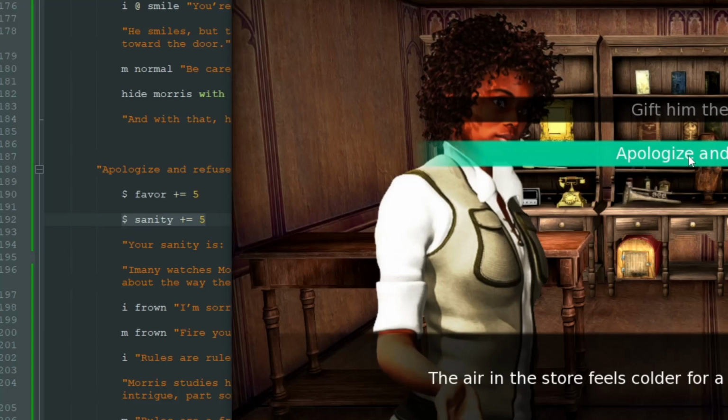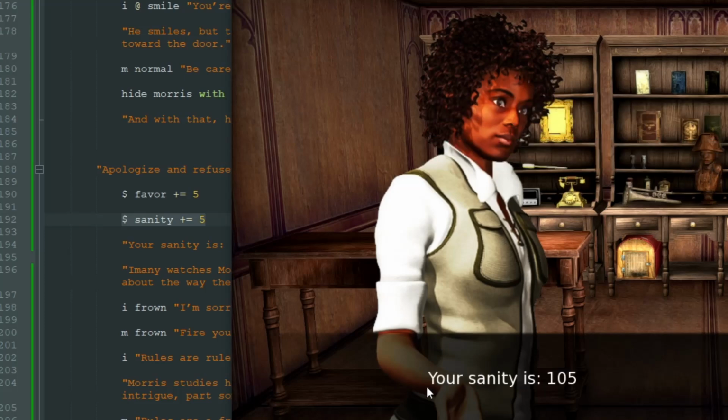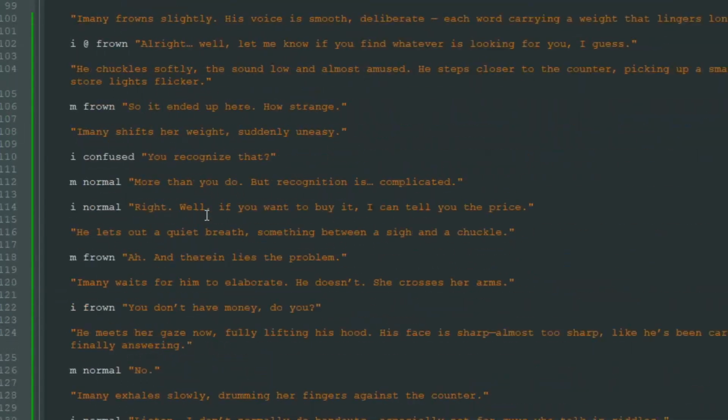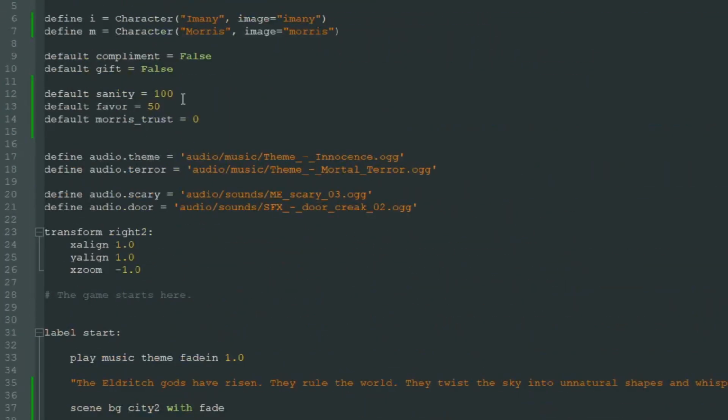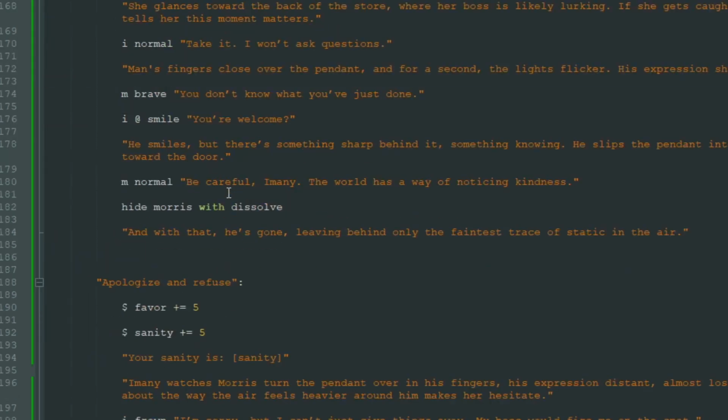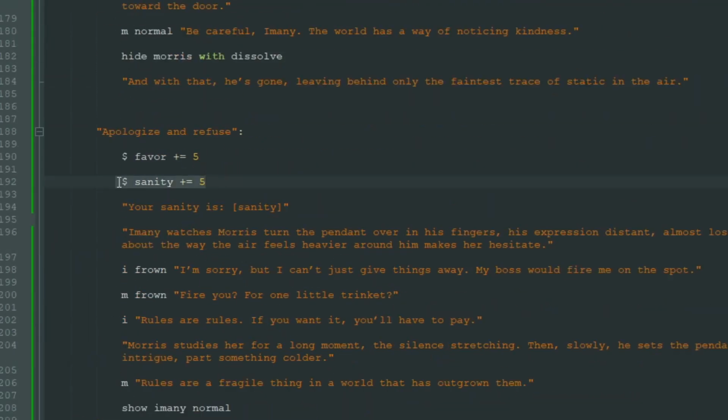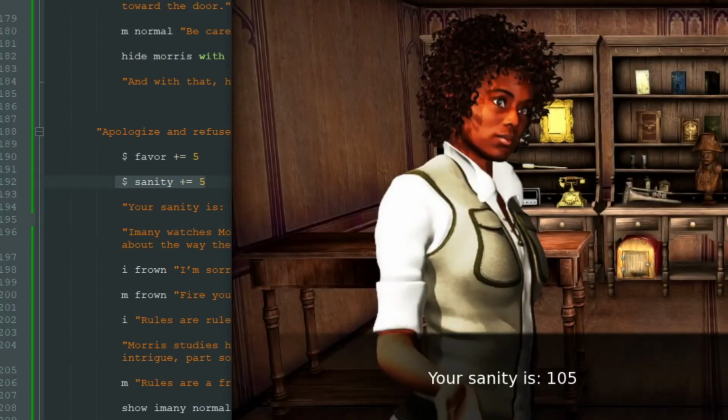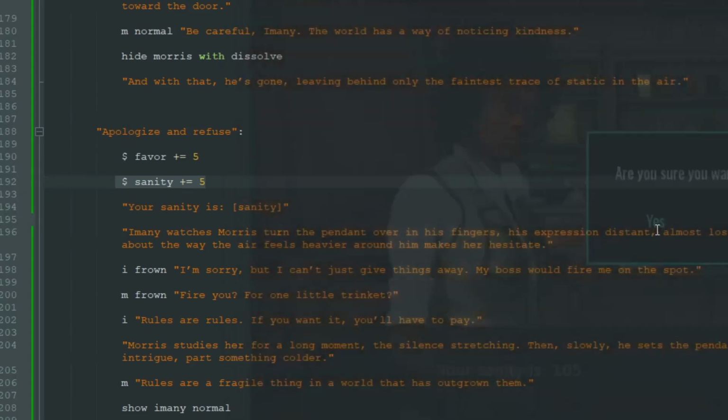and we refuse to give him the item, and our sanity is 105, and I don't like this because I want sanity to go from 0 to 100. It's like a percentage of Imani's sanity. I don't want the sanity to be more than 100 in any part of the game.